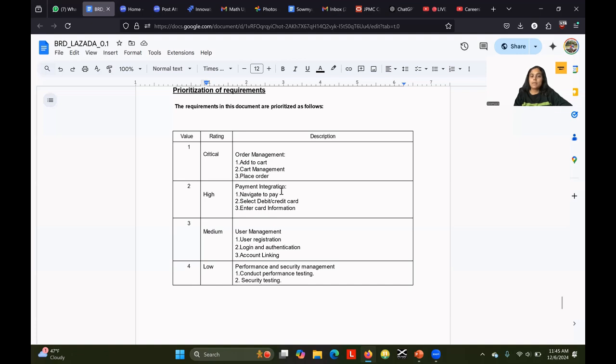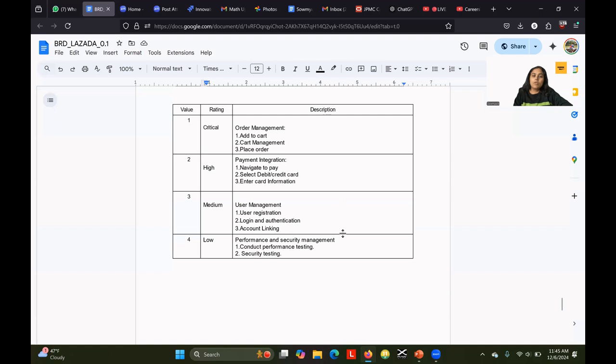Next comes payment integration, followed by user management. We got performance and security management as a low priority requirement. So after developing all the critical, high, and medium requirements, we're going to take up performance and security management.